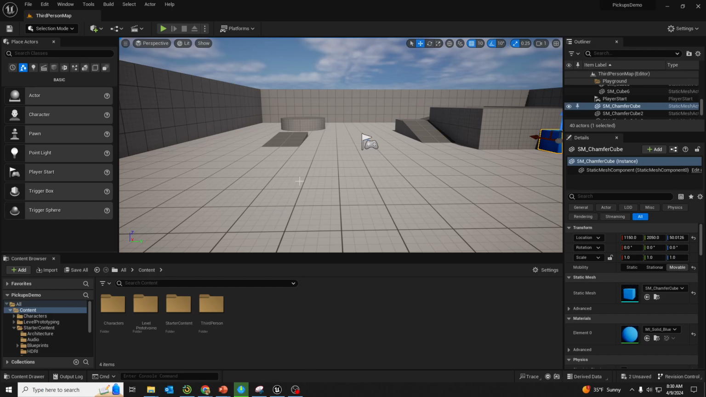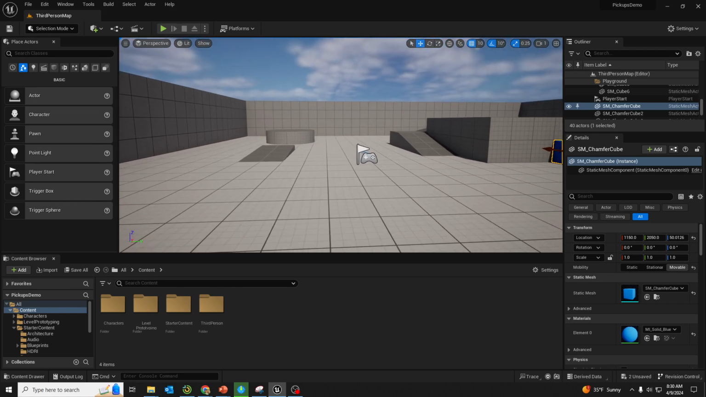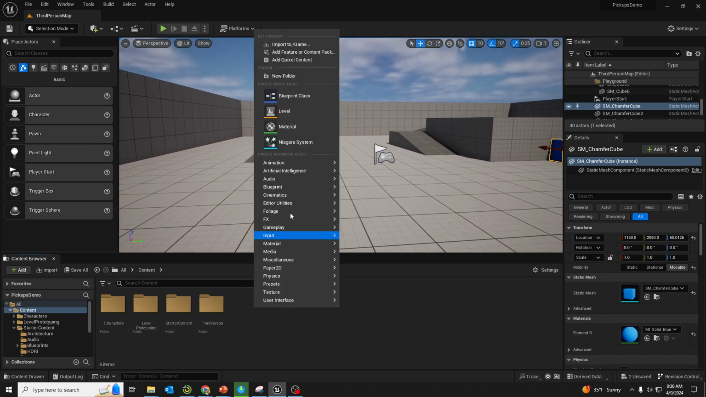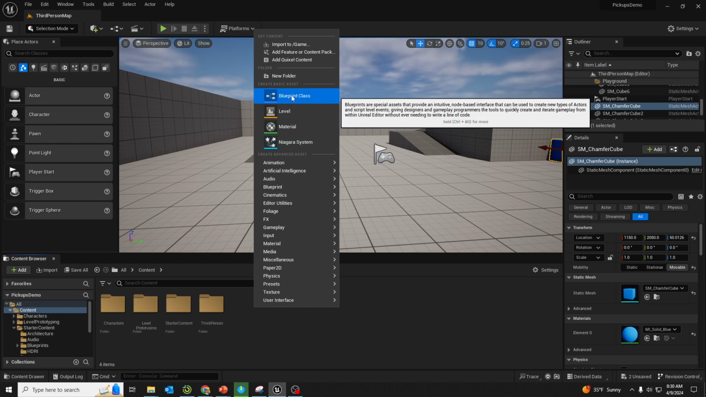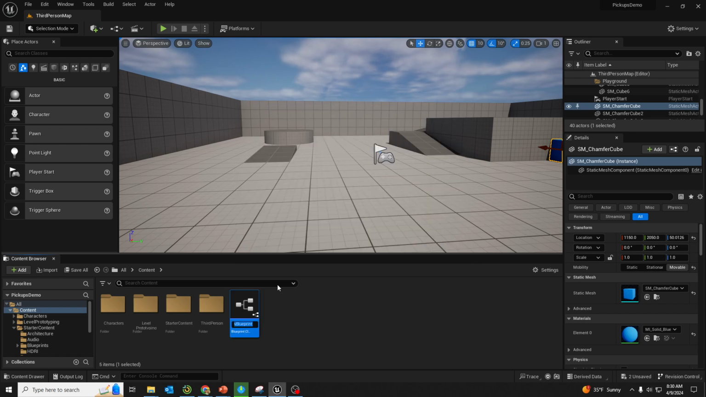Folks, here's a quick video on how to get some pickups in your game, like coins or gems or keys, whatever. We are going to right click down here in the gray space and make a new blueprint. If this is your first time, welcome. And we're going to make a new actor type. This is the most basic, simplest blueprint we can make, and I'm going to call it Pickup 1.